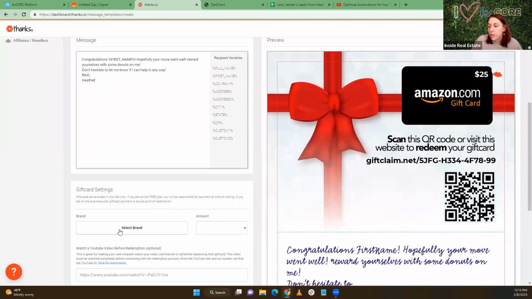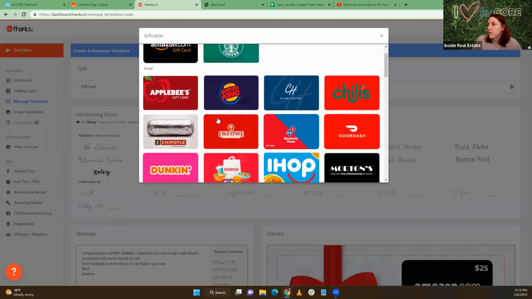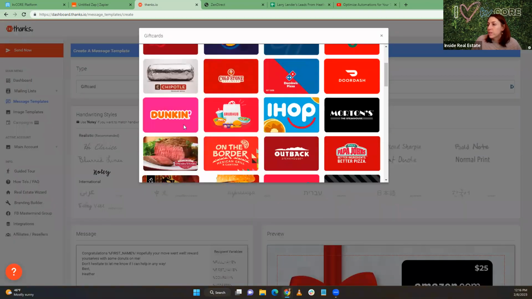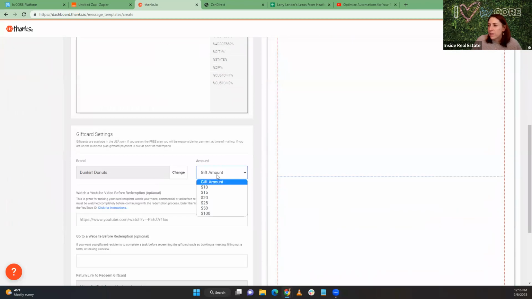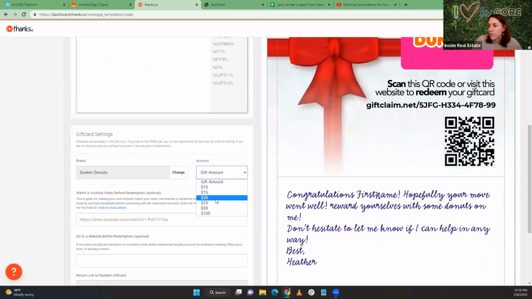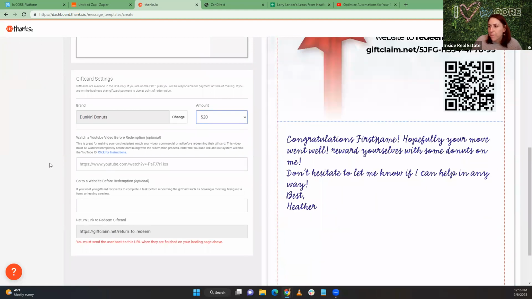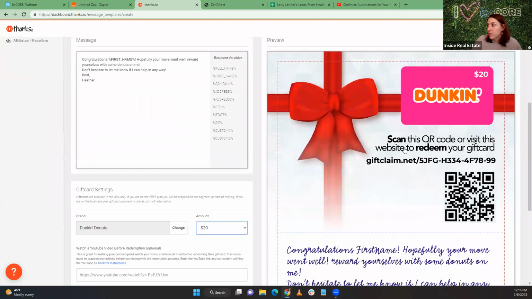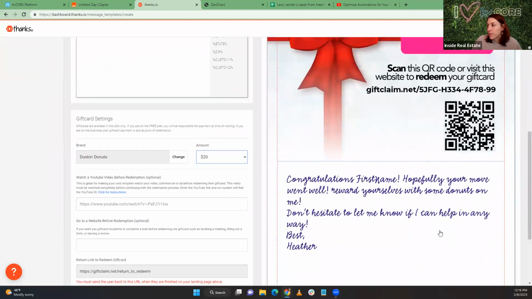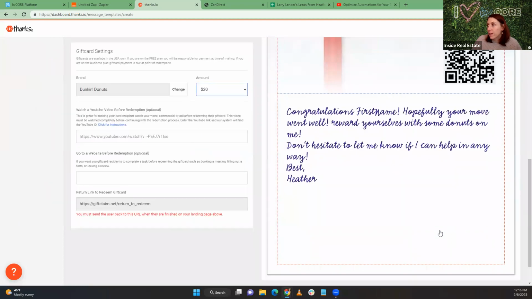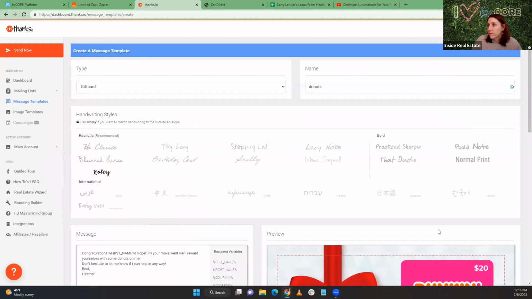And then you could select your brand, which, what did I say? I wanted Dunkin' Donuts. And the gift amount is $20. Maybe you have a video you want to put in, like, hey, congratulations. They can watch that before they do it. Or whatever. This is the gift card. So scan this QR code, they'll get the gift card. This is what they're going to get in the mail, right?